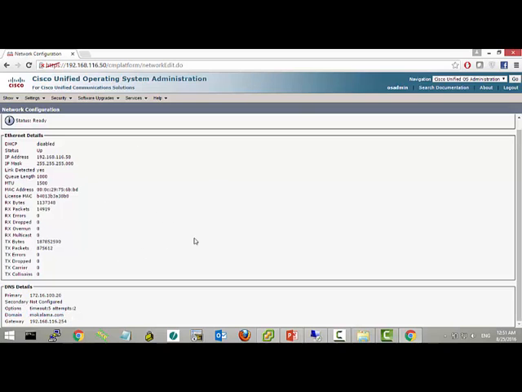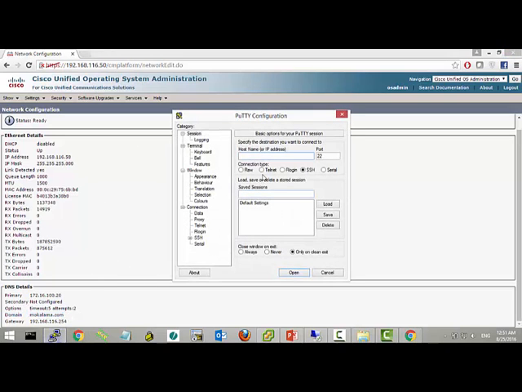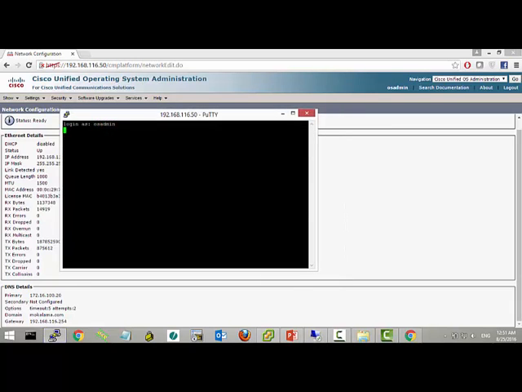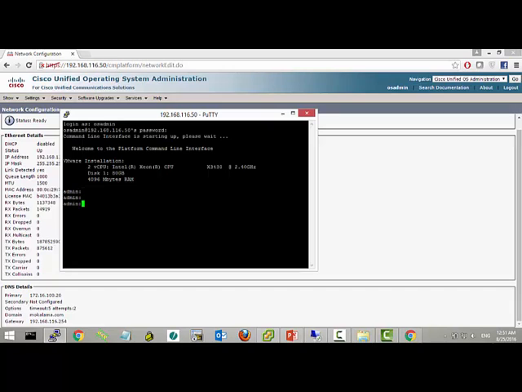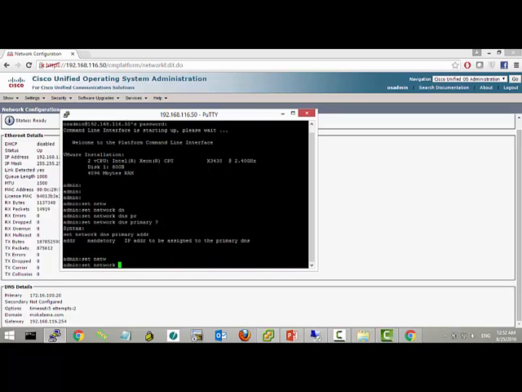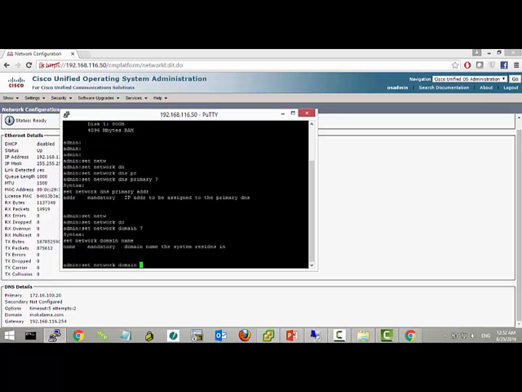If your CUCM server is not configured with this, you will need to navigate through SSH. Let me show you how. You can SSH into the server. And then issue the command set network DNS primary, and then you can type in the address 10.100.20. You will then need to issue the command set network domain, and then the domain name mukalama.com.